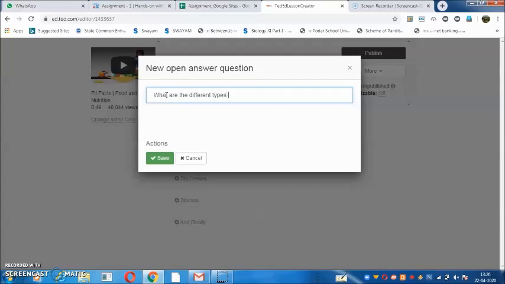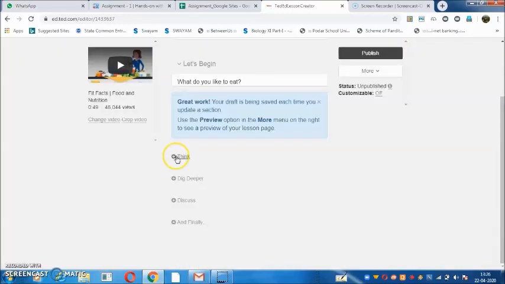types of fruits. Okay, then I ask them what are the vegetables, what are the types of vegetables. Alright, so I can keep on asking such questions and make them think.